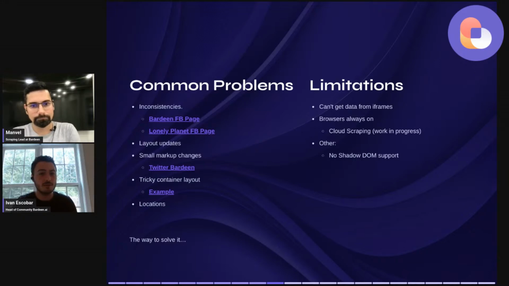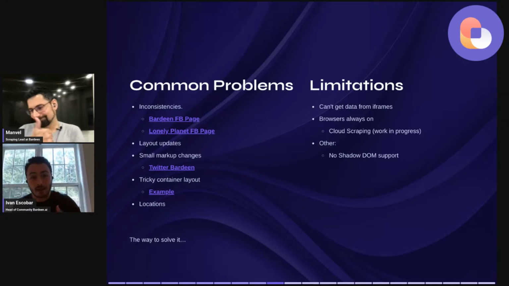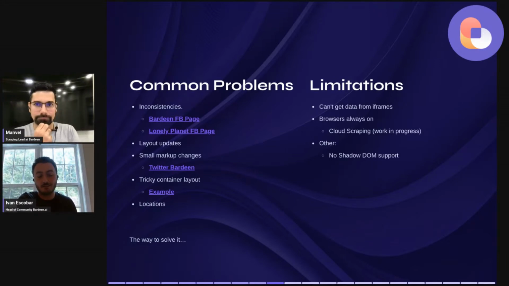But there are also some limitations. There are some cases that are simply not possible. For instance, if you're trying to get data from an iframe, for instance, if you have an embedded map inside a website, the scraper is not capable of getting into that embedded website that is an iframe and trying to get that information.